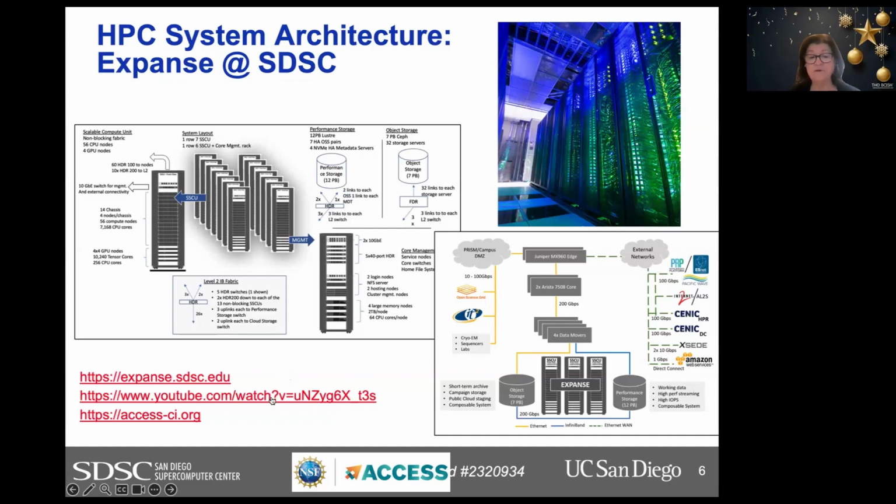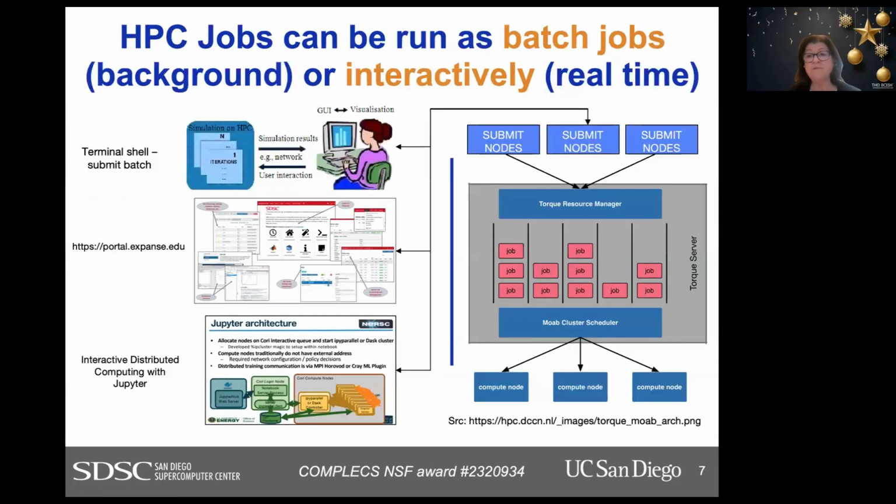And I won't go into too much detail, but there are some links in my talk that give you a little more information. So jobs can be run as batch on HPC systems or interactively, which is what we'll talk about. We've already had webinars this year on batch computing, but I'll take a moment to highlight what batch computing is all about, and we'll talk about that.